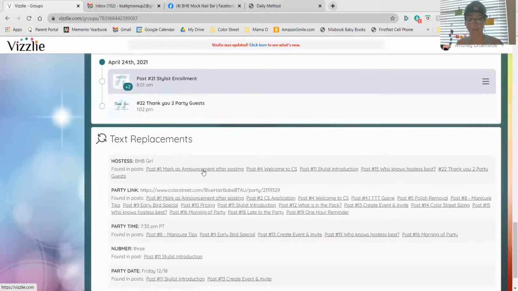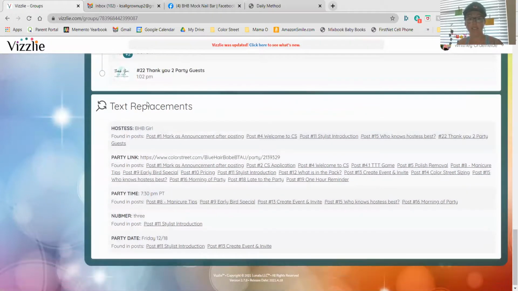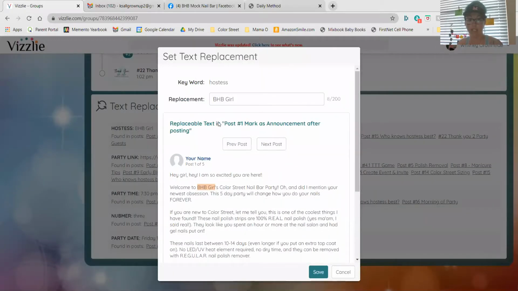Down at the bottom, this is a really cool thing. It says text replacement. In each of my posts, I have created, see how it's highlighted and it says hostess? This is your data endpoint, and you can type this hostess or anything else you want to type in. You'll see there's a couple more. This is where you will customize everything.